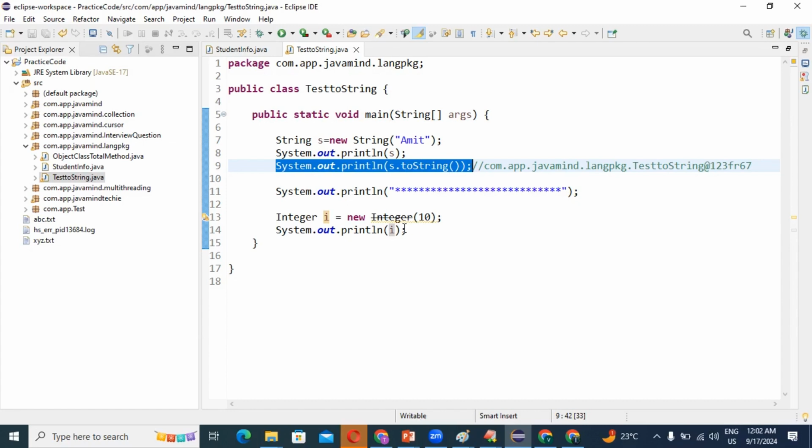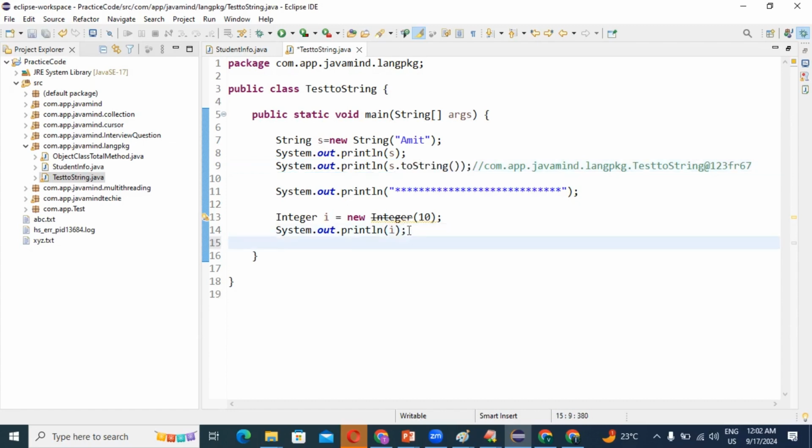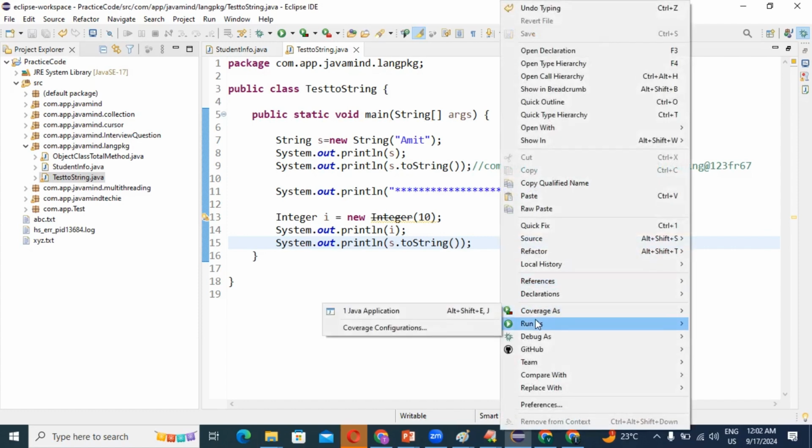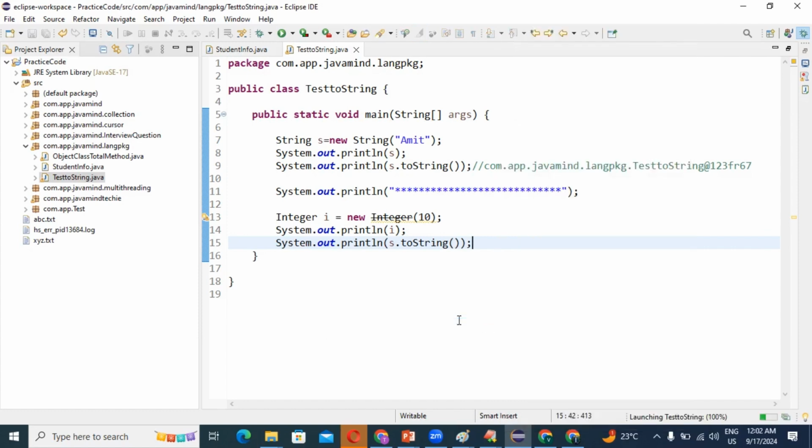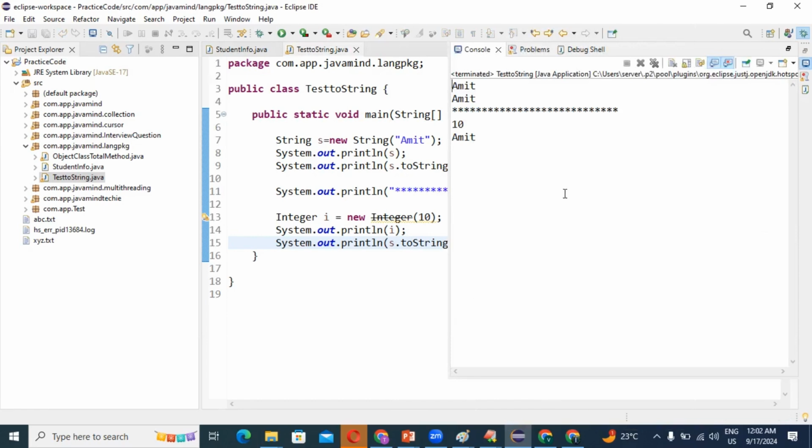So what response is coming, guys? Can you expect anyone? What should be the response, guys? What should be the output, guys? Just let me run the application in front of you. You will see the result. Okay, guys.